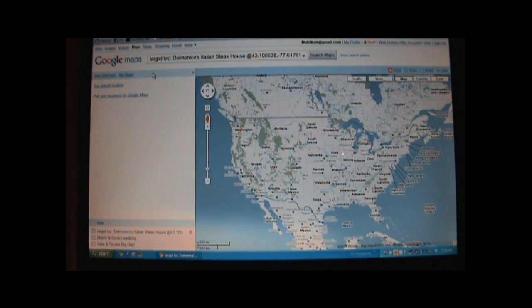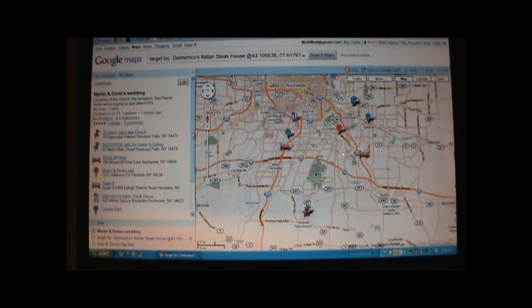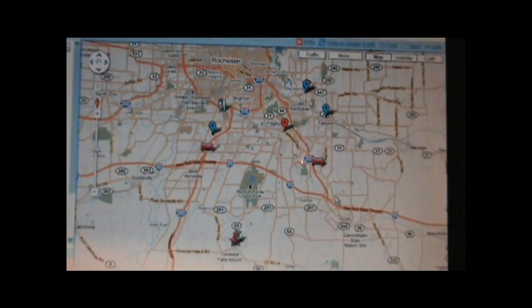I'm going to show you first just an example of a My Map that I've already saved. I'm going to click on My Maps here, and I've got two maps saved, Sarah and Trisha's Big Day and Martin and Doria's Wedding. So I'll click on Martin and Doria's Wedding, and this was a recent one that I made for a trip to Rochester, New York. And you can see over here is the variety of locations that I saved in the map.